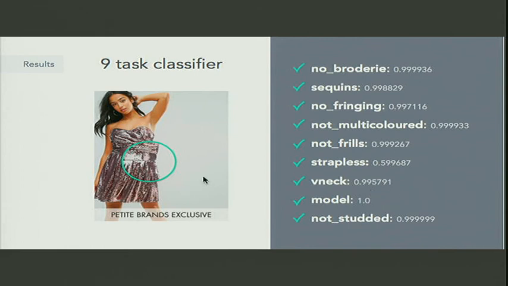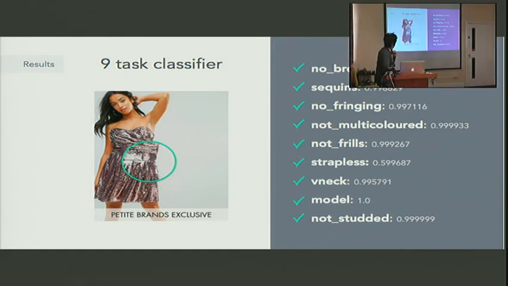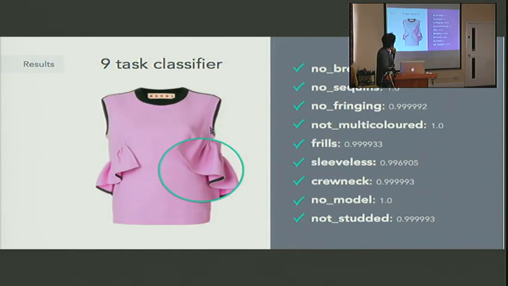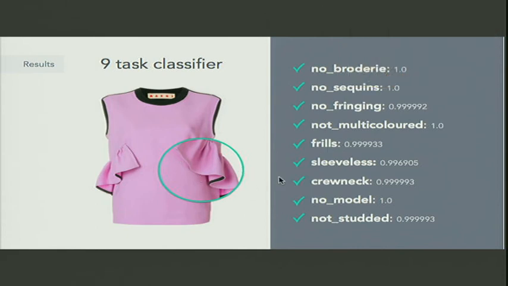So this was able to identify that these have something called sequins, which someone told me are the shiny things that they put in, again, fashion. This has no straps. This has a V-neck kind of thing. This has a model. It's not multicolored. So it was able to identify all these things at once. Same thing for this other example. This one doesn't have the sequins, but has frills or something called ruffles. It is sleeveless, has a crew neck, doesn't have a model, doesn't have studs or fringing, this kind of stuff.